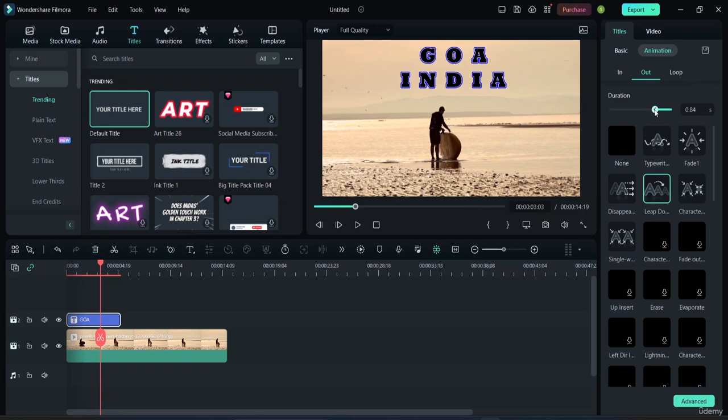This one. Okay, so let me choose the duration from here. How many seconds do I want it to take to disappear from my screen? So I have this one. I want it to disappear kind of like this.